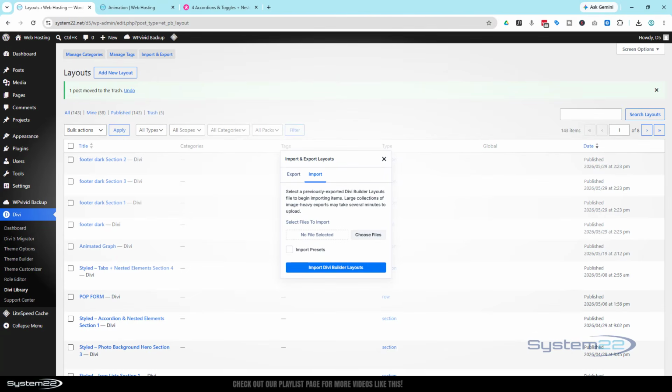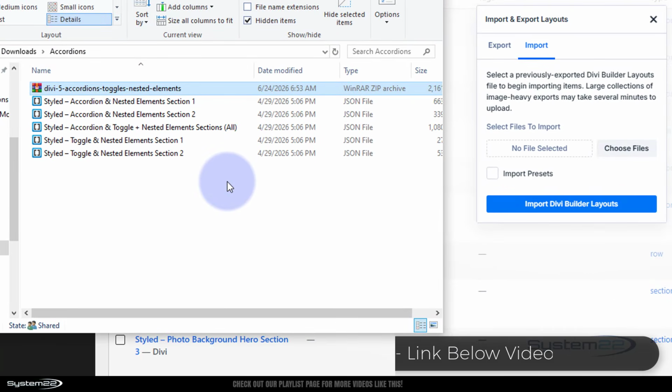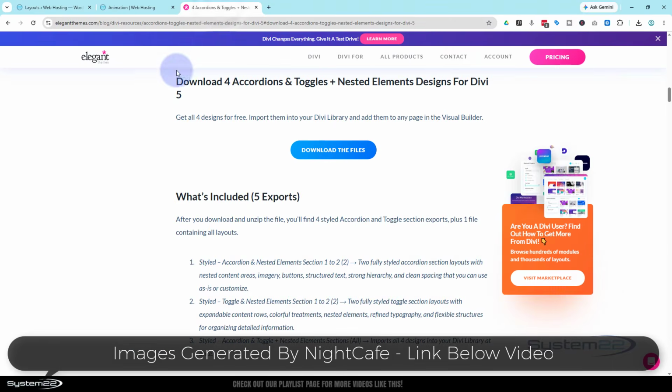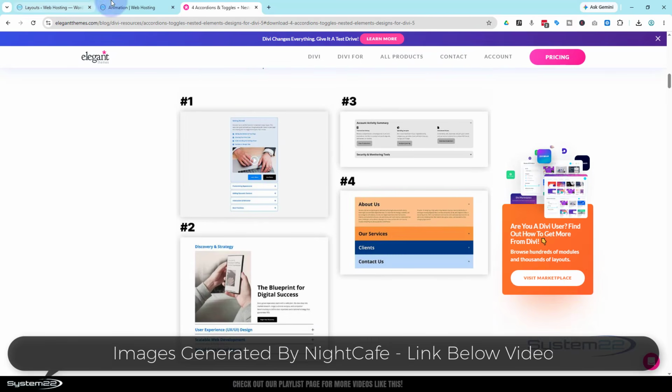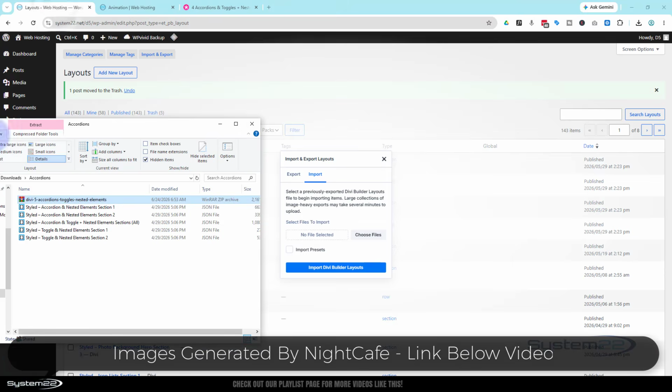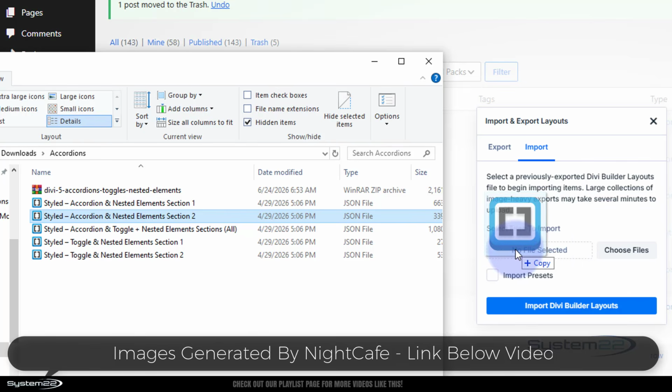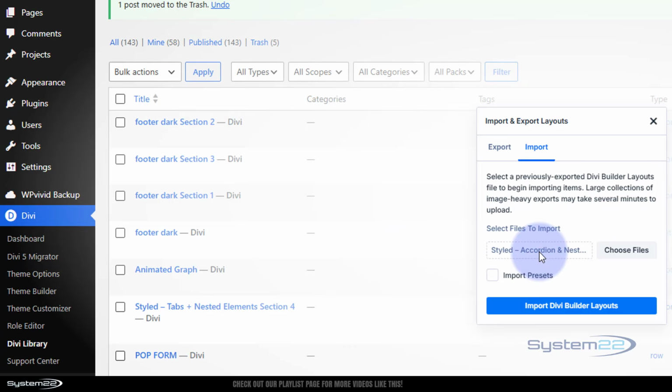So let's just click back on this folder. I think it was number 2. Let's just check back here. Yeah. So here's number 2. I'm going to left click. I'm going to drag it across to where it says no file selected and release.